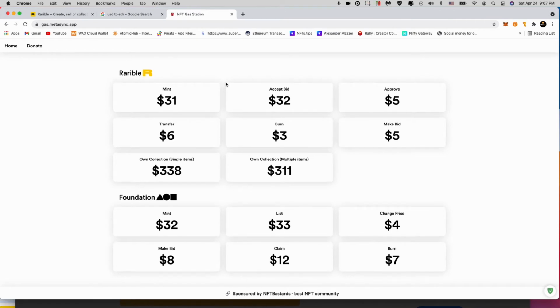Alright, so this is pretty cool. So what am I looking at? How do I read this? So it's telling you how much it costs to mint on Rarible right now. It's telling you how much it costs to accept a bid. It's telling you how much it costs to approve a bid. It's telling you how much it costs to transfer, burn, make a bid. So if you see where it says make a bid, that's why you just got charged $5. Okay, perfect.